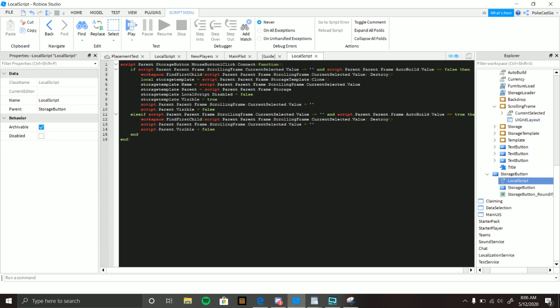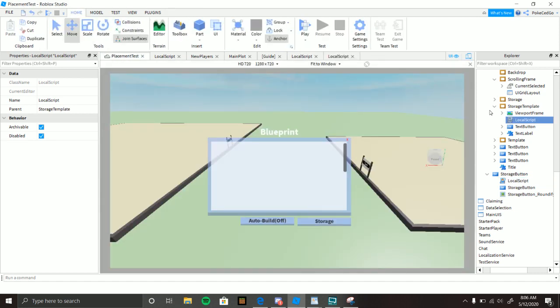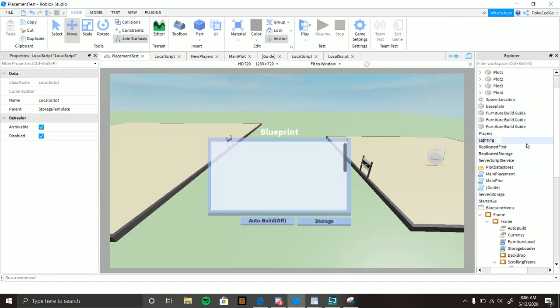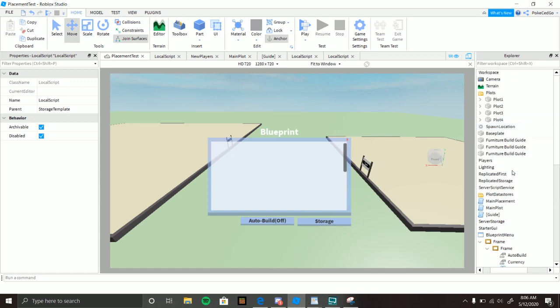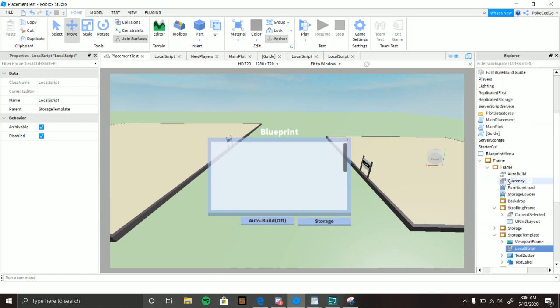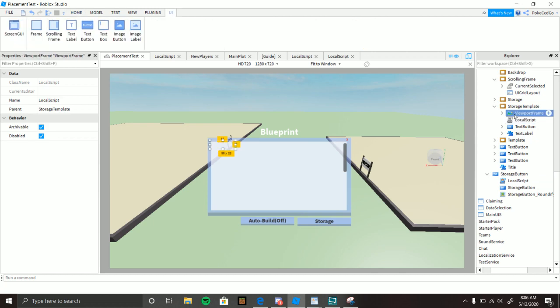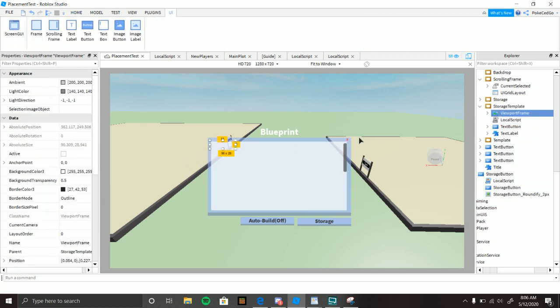Change the logo script to disable equals false. That means it's clickable now, whichever that script may be. So the storage template logo script, it just enables that, which makes it so it gets the furniture from the furniture list and makes this viewport so it looks like the furniture in the viewport.